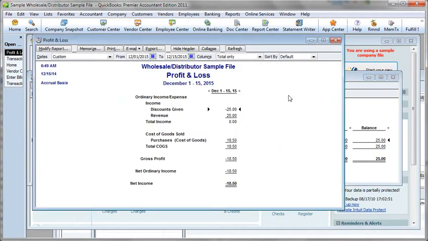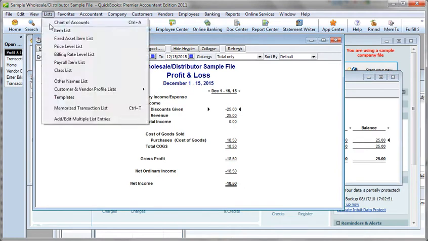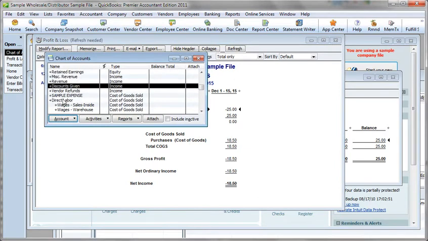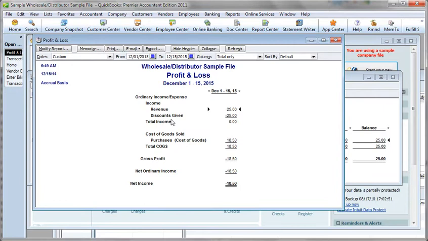If you look at the P&L, the discounts came off. I have it in the wrong order. If I change the order in the P&L, I can make it work and make it look better. Okay, the revenue is $25, the discounts given, total income, and the purchases is $18.50. But this is not what the client wants. They want to see the actual cost of the samples given away.